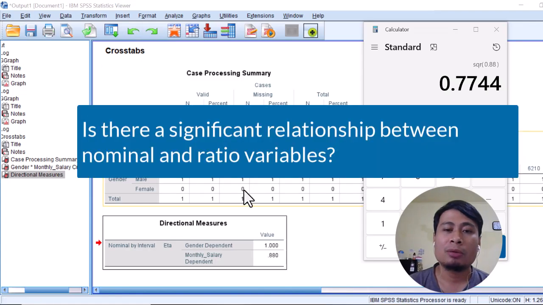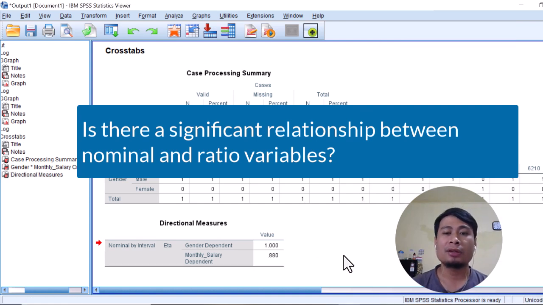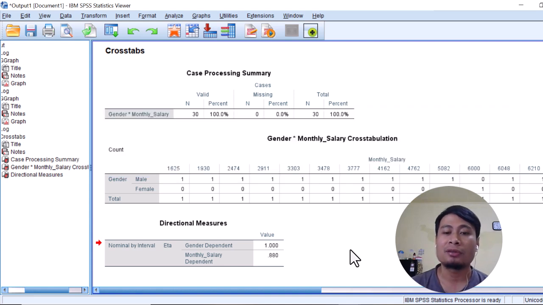The last question that we might want to discuss is whether the nominal variable, in this case the gender variable, statistically has a significant difference to the ratio variable, the monthly salary variable. Well, I have not found any literature that shows whether we can do a hypothesis test on the Eta coefficient like in the Pearson correlation. However, there is one interesting article that I found that we can see a significant difference between the nominal and scale variables for the Eta coefficient from the p-value that is generated from the sum of squares between groups in the analysis of variance or ANOVA.